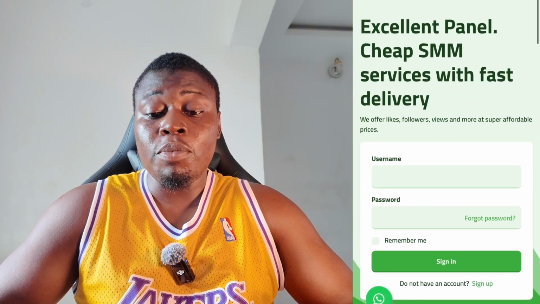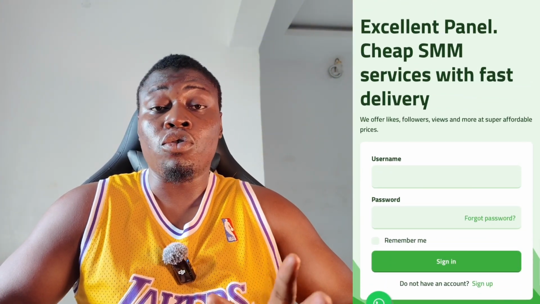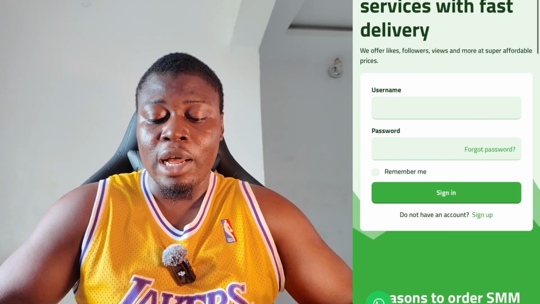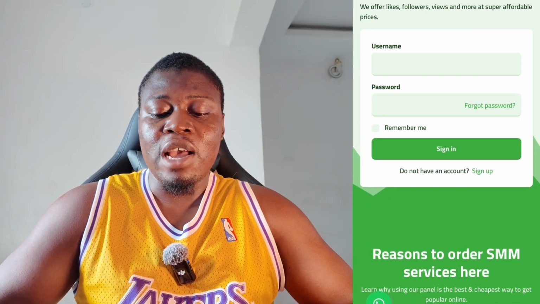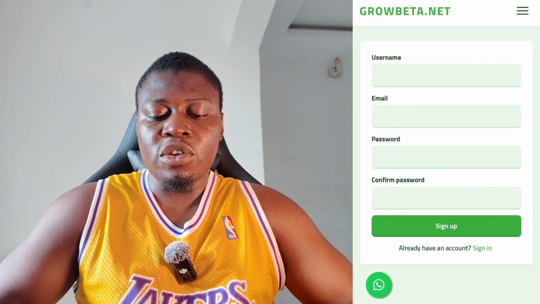As you can see right here, when you come to the platform, this is exactly how it looked the first time. The first thing we need to do is create an account. I'm going to be showing you guys how to do that. All you need to do is to come down right here. You can see the sign up right here. Can you see the sign up? Tap on it, and once you tap on it, it will bring you to this place.